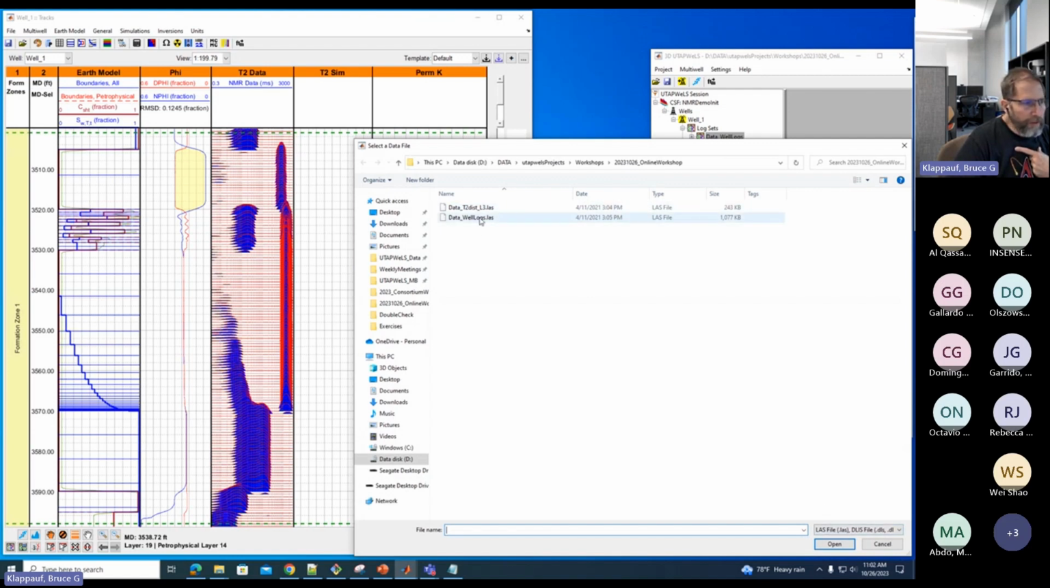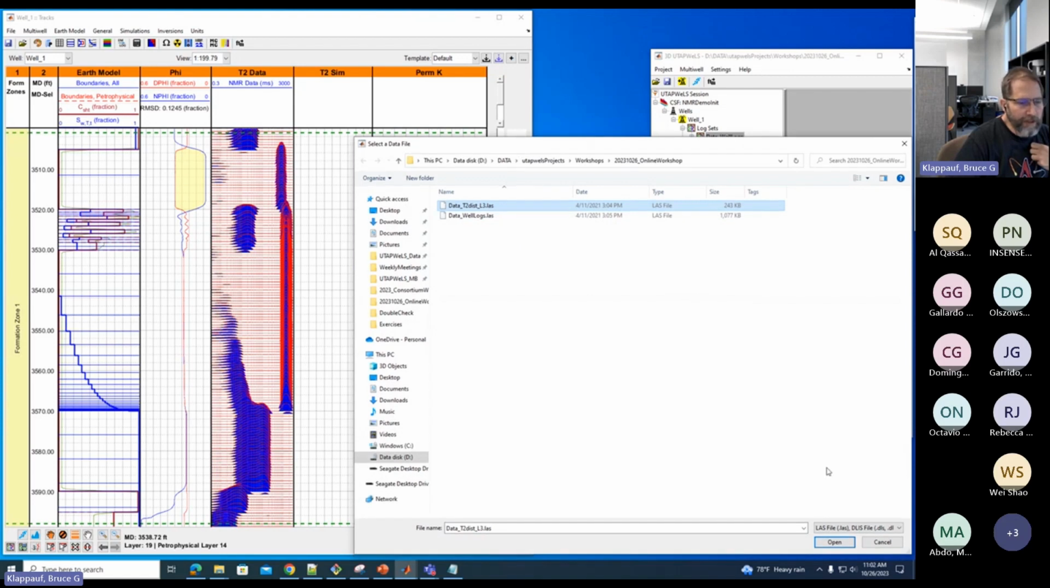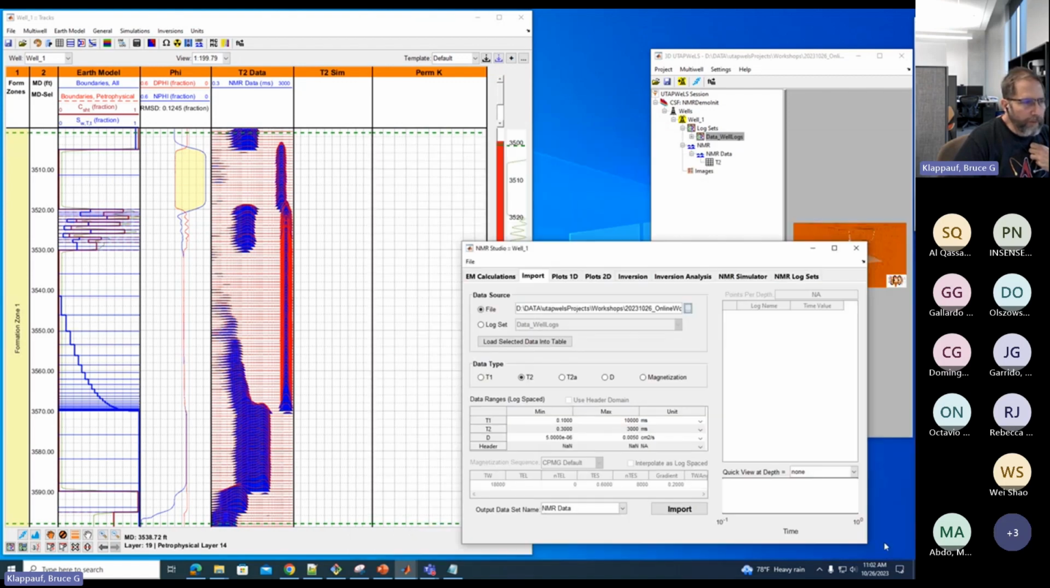So you can, for instance, select the T2 distribution. Now, this will also work. This is a DLIS file. It'll just bring up the DLIS opening window, and you can work that way as well.